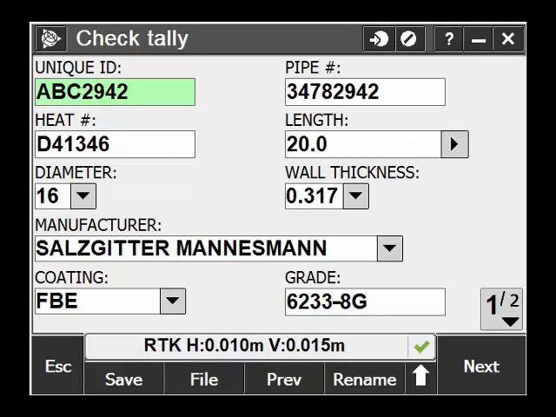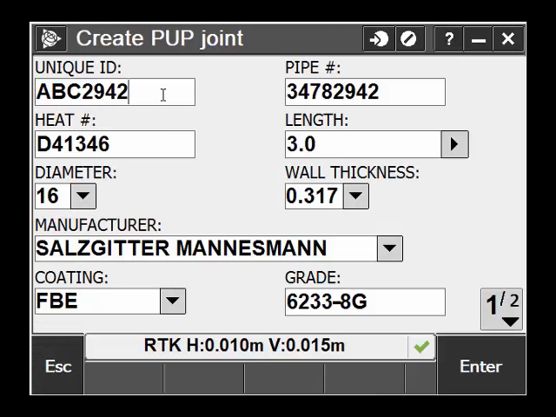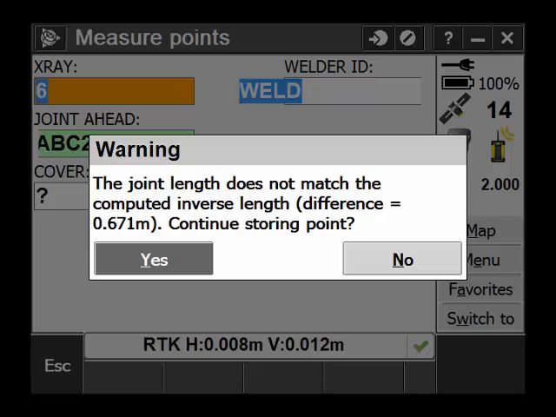Whenever a joint of pipe is cut, it is very important to manage the offcuts, known as PUPs. When a tally length is modified, Pipelines identifies a PUP has probably been created and automates the addition of the PUP to the tally. When measuring welds, Pipelines identifies the previous weld and checks that the distance between the measurements on the welds matches the joint tally length, and then warns you if they are different.